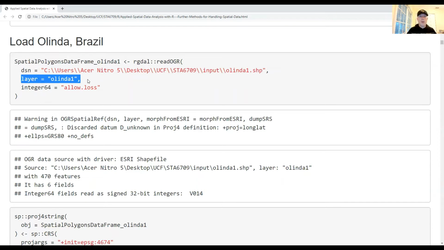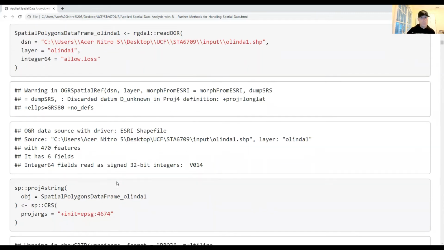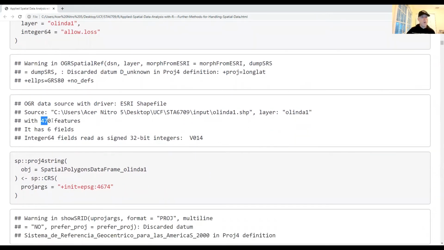Here's the layer that I'm taking from the shape file. And I'm going to go ahead and allow a loss. And that's just so that we can process things. So we need some flexibility in making sure that different files will work together. So I'm allowing a loss. All right, and we get a warning about unknown projection definition. And we can see that we have 470 features and 6 fields.